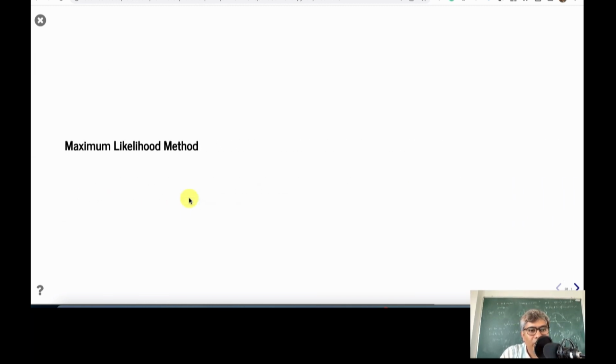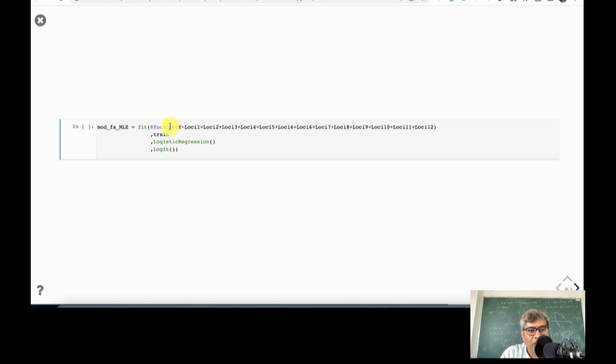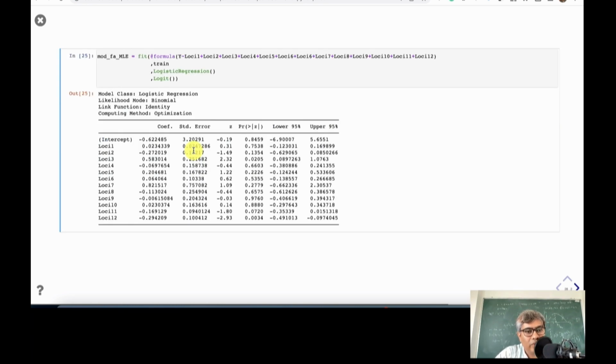Now if we want to run the maximum likelihood estimates, all you have to do is write the formula, Y tilde, and give all the predictor variables, then give the training dataset name, name it logistic regression, and say logit. If you want probit, you can call it probit. If you want a Cauchy link, you give a Cauchy link. There are a bunch of link functions available, but we just use the logit link here.